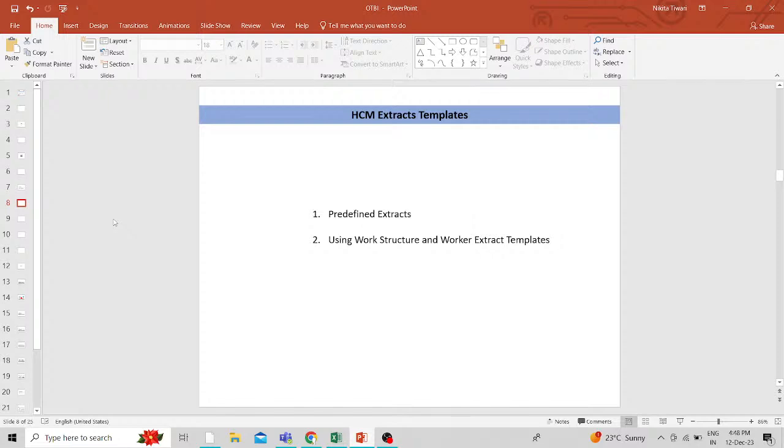So we have predefined extracts. HCM Cloud has additional sample extracts that are predefined, unlike the templates where you can select a subset of data elements. You cannot edit the predefined extract. You can make a copy of the predefined extract and work on the copy to update the extract to your requirement. The work structure and the worker extracts are examples of predefined extracts.